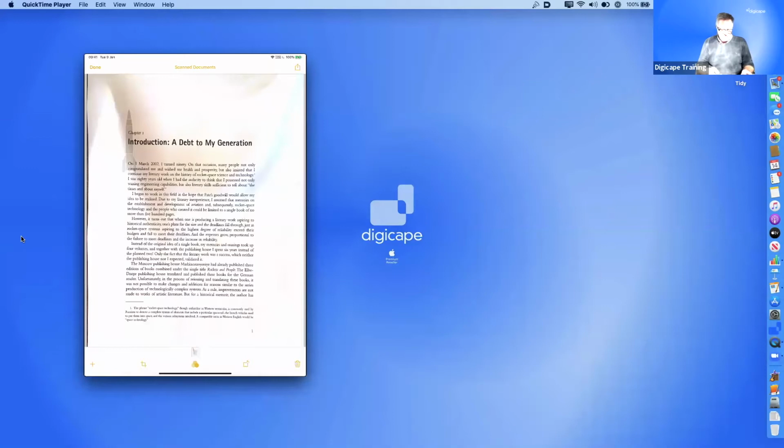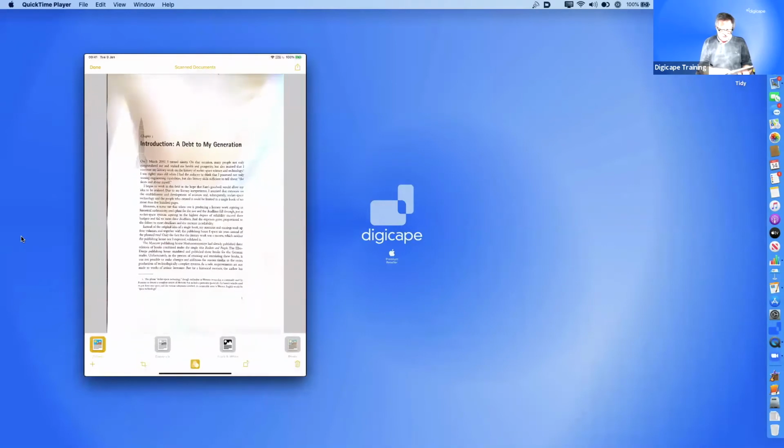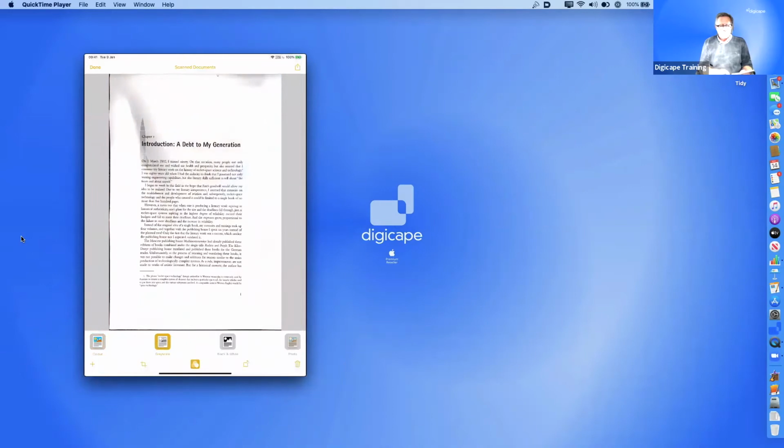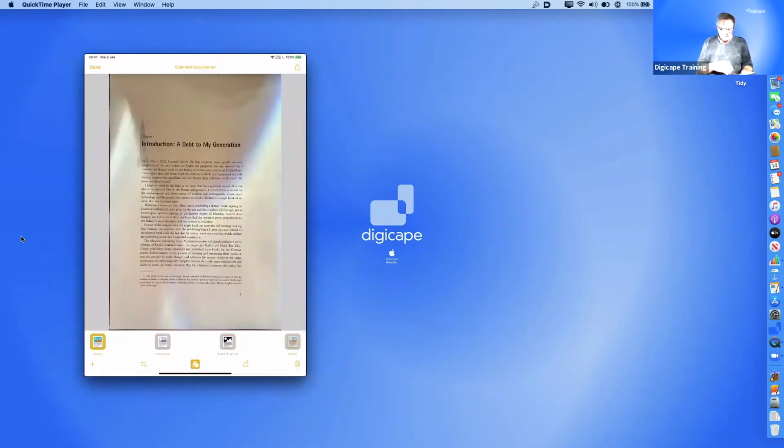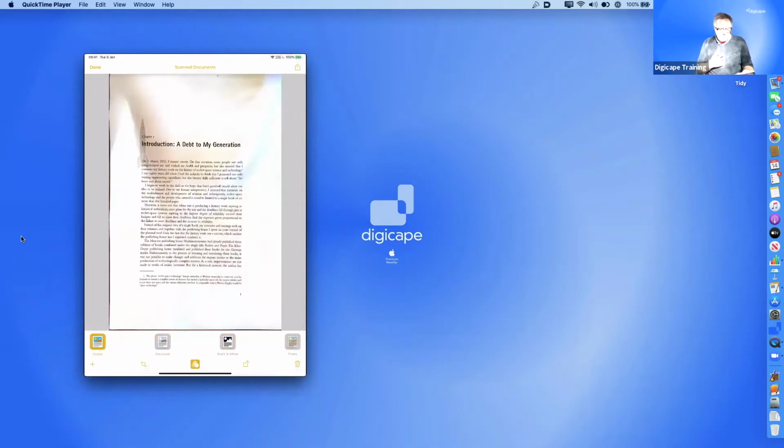Now, I can mark this up if I wanted to. I can select the document. I can adjust brightness and contrast. I can make it a grayscale image, a black and white image, or a color photo. So it gives me some minor abilities to adjust what I'm doing. But in the main, that's kind of a straight document.